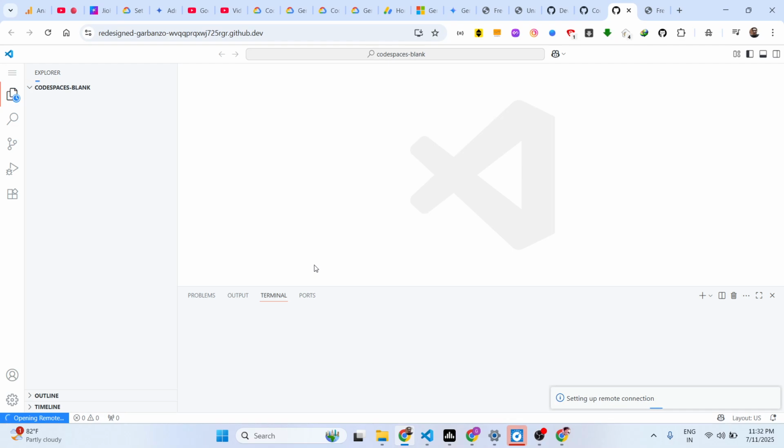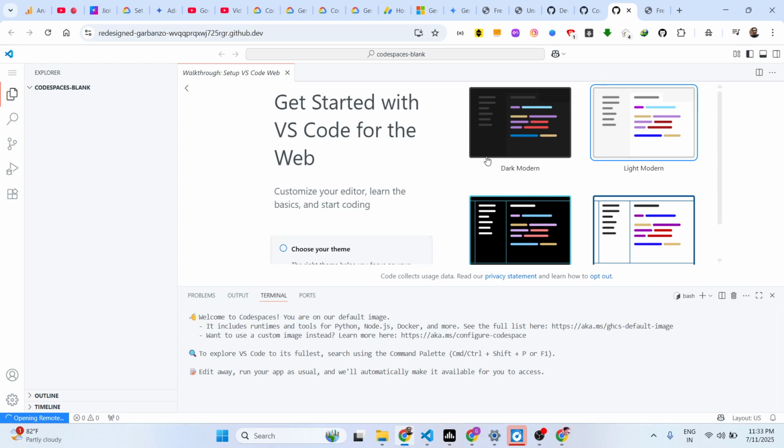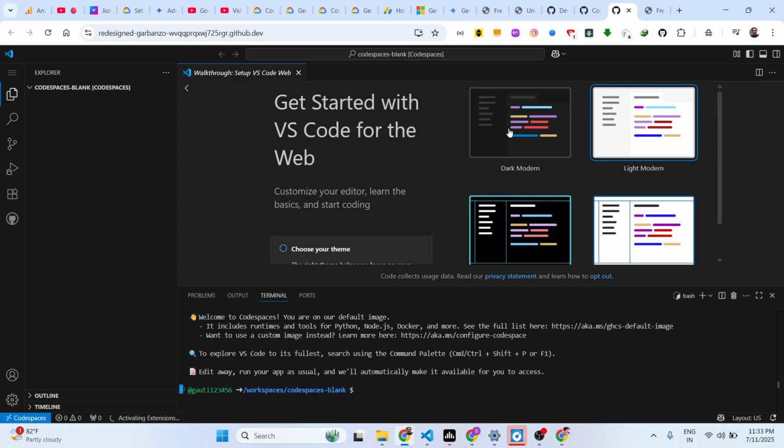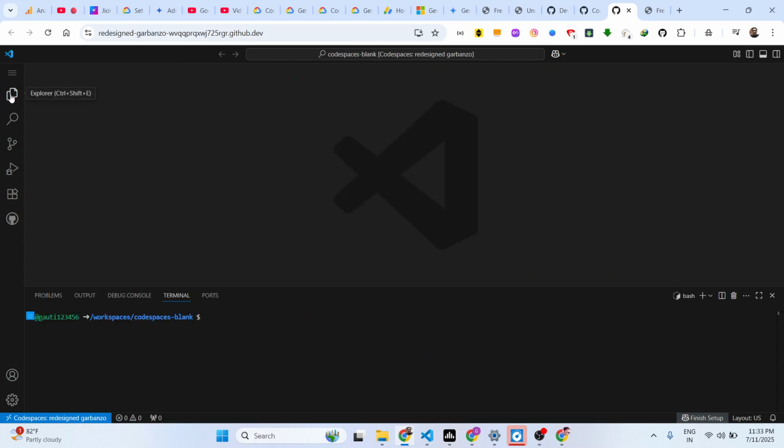your codespace here, and you can see the interface looks fully like VS Code, and it runs directly in the browser itself. So there is no need to install anything, and then you just need to say get started with VS Code. You can choose your theme, so I will simply select one theme here. As you can see, we selected this theme, and just close this. So here you have all the options.